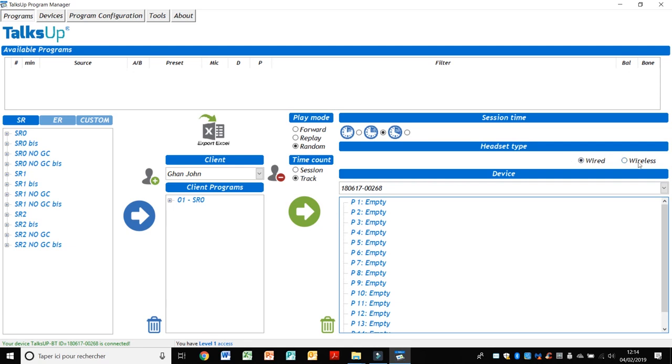And then you have the headset type. If you're going to work with wired headphones or wireless, for example with the Bluetooth TalksUp, we need to put it on wireless. So these parameters have to be selected before you transfer the program on the TalksUp.